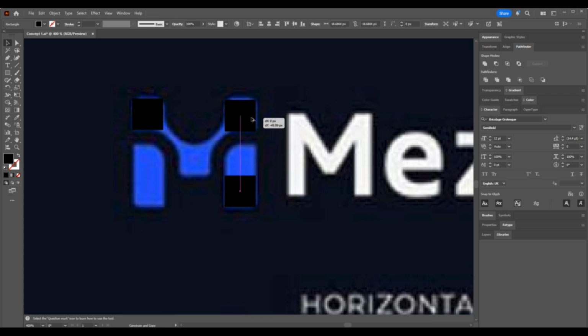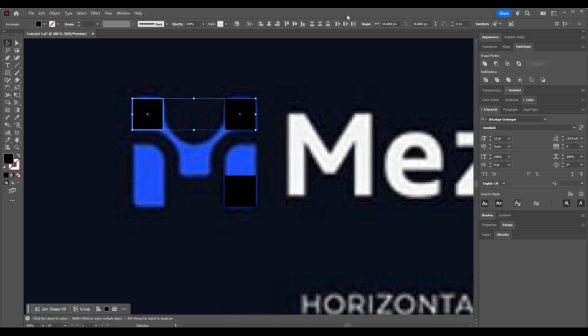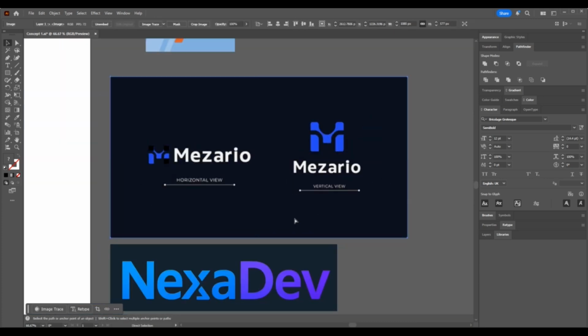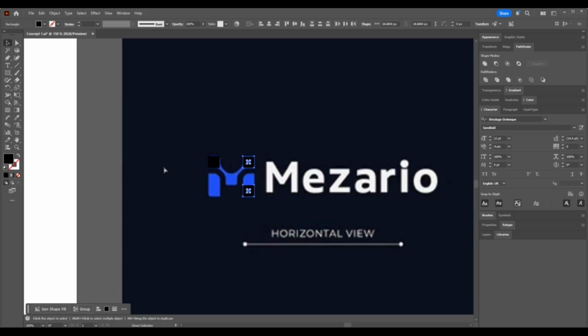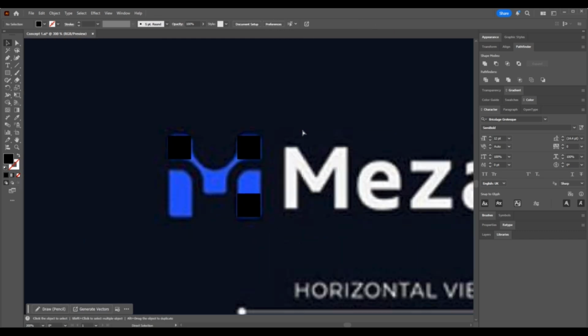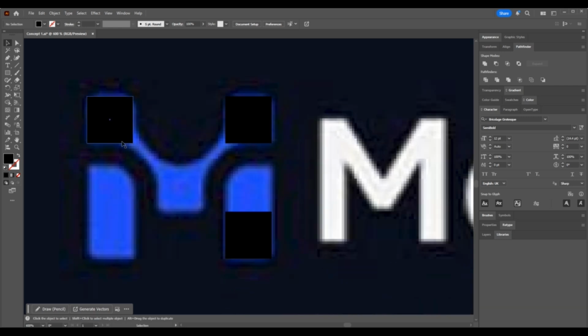We have to keep it aligned, so I'm using this. Let's lock it by pressing Ctrl and 2. Select both and left click here, and make sure it's aligned perfectly. Now everything is okay, and we have to draw a line from here to here, so we can do it very easily like this.